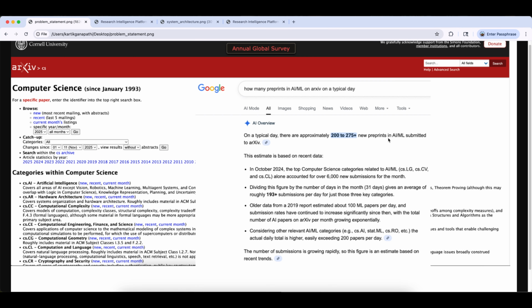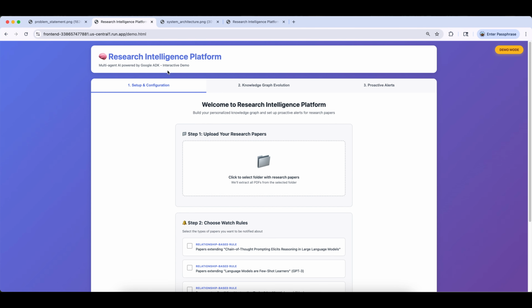You need a system that proactively looks for such papers as soon as they're published so you can stay current with your field. Research intelligence platform is our swarm of agents that do exactly that. Let me show you how it works.